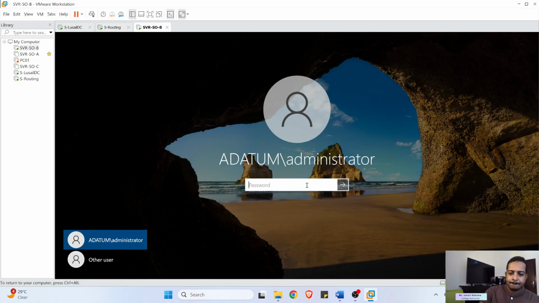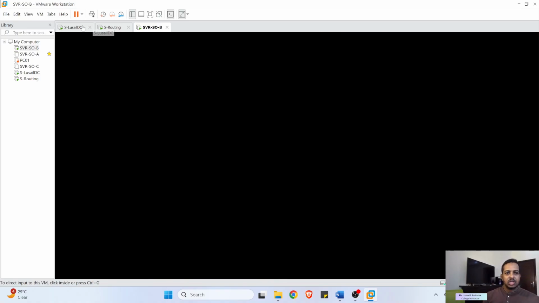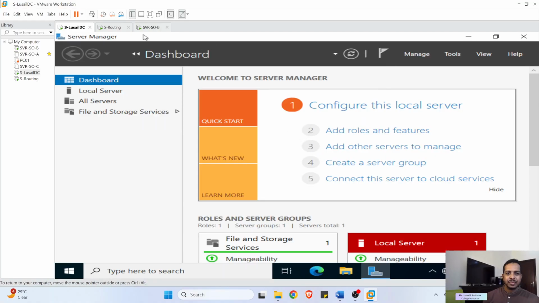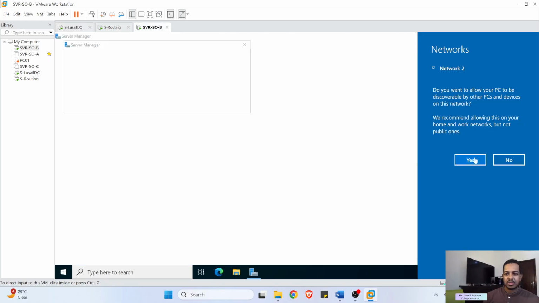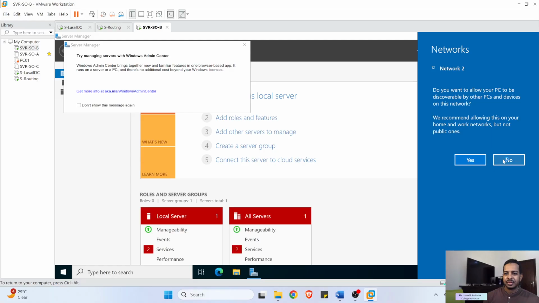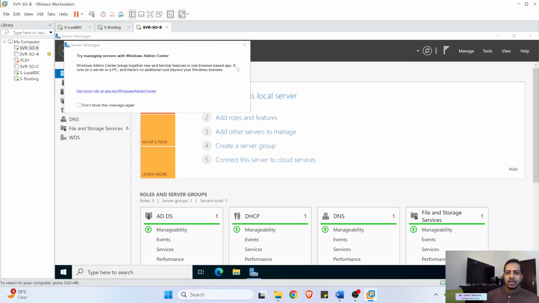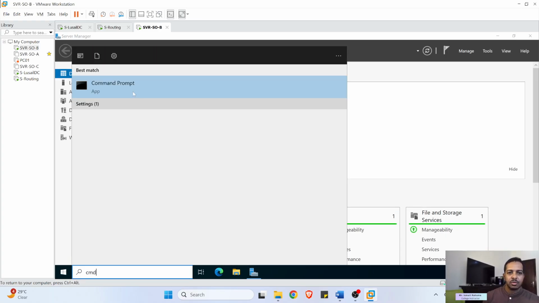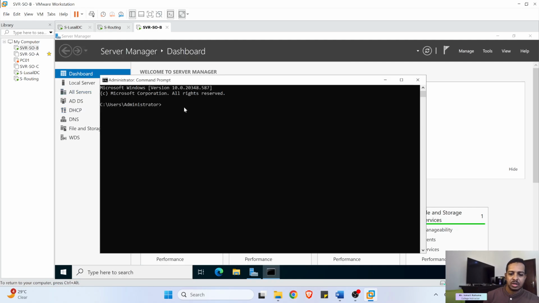Oops, it's not writing. And make sure that locale is open also. Okay, locale is open and server B is open. You can select whether you want to allow this PC to be discovered. Never mind. No, thank you. All right, now we're going to open CMD and we're going to ping from server B. We're going to ping locale 1, which is ping 10.0.1.2.